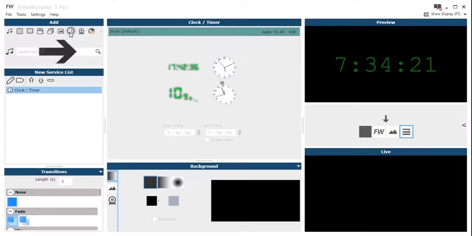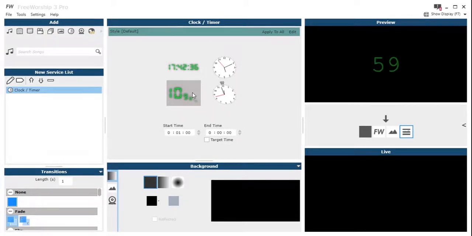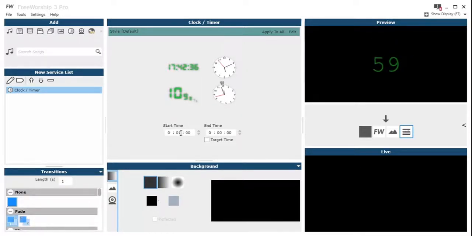So what you can do is, in the add section, click on the clock icon. That gives you the options in the middle. So we've got the two different types of clocks and the two different types of timers there. One digital on the left and the analog on the right. So as you can see there, what they look like in the preview.